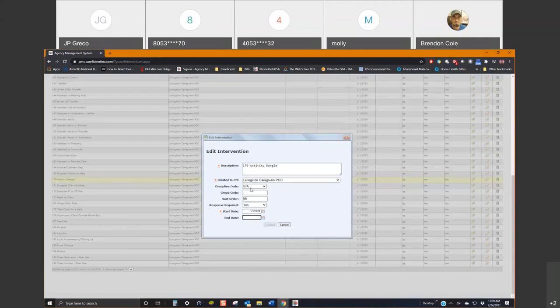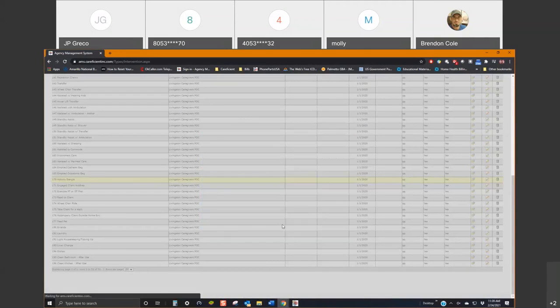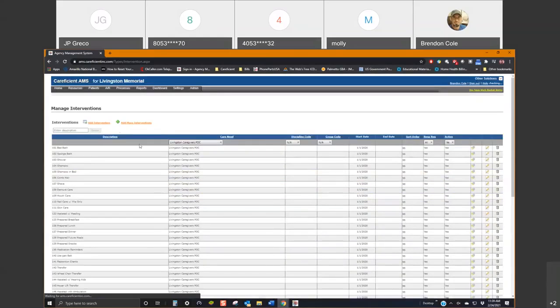So if it's something you want to get rid of, you'd be able to end date it, and it's not going to be an option anymore. If you want to add more, you have two options. You can add one at a time or add mass, which lets you add up to 10 at a time.